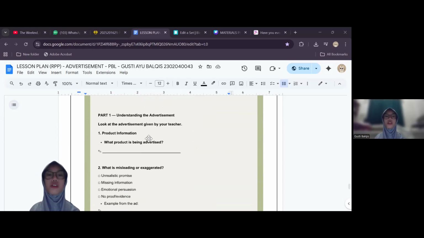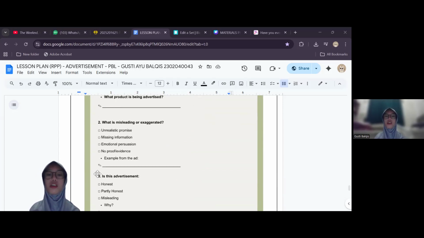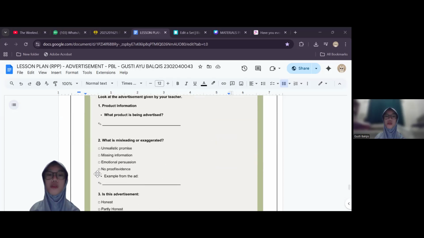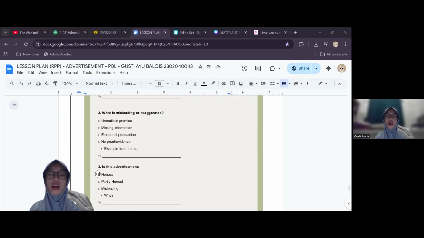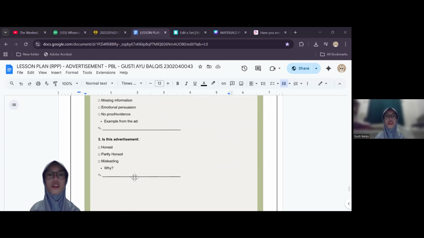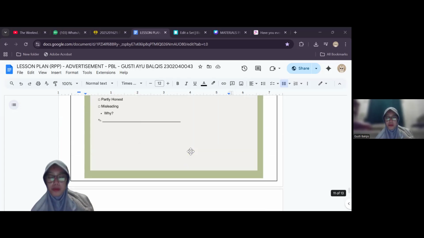Case part one, understanding the advertisement. So what product is being advertised, and what is misleading or exaggerated in the advertisement? Then give an example from the ad. And then I will ask a question like, is this advertisement honest, partly honest, or misleading, and why? And then the last one, I will ask the students to redesign the advertisement.